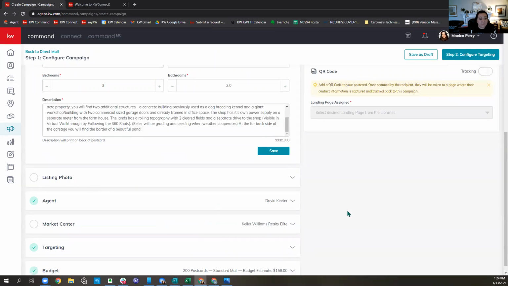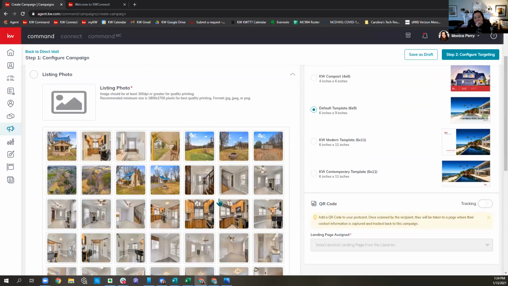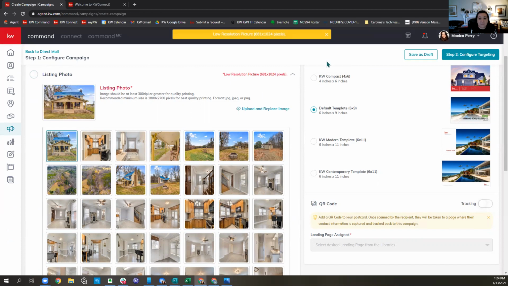Now, I will tell you, this is one of the things that kind of irritates me. It's when we come down to the listing photo. Obviously, if this was your own listing, you would have the photographer's photo saved to your computer, so it wouldn't pose an issue for you. But if I'm trying to pull the photo straight from MLS, sometimes it tells me it's low resolution. So just make sure you have a high-res graphic of the listing, which if it's yours, you will have. And you can upload it and replace it right there.